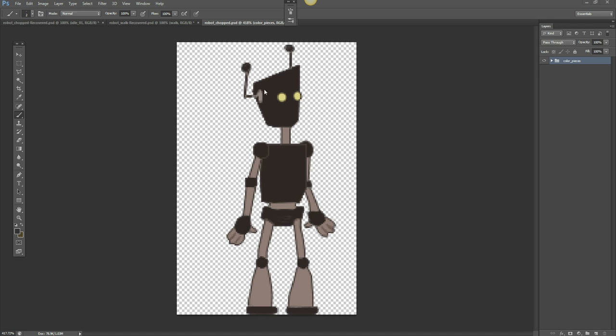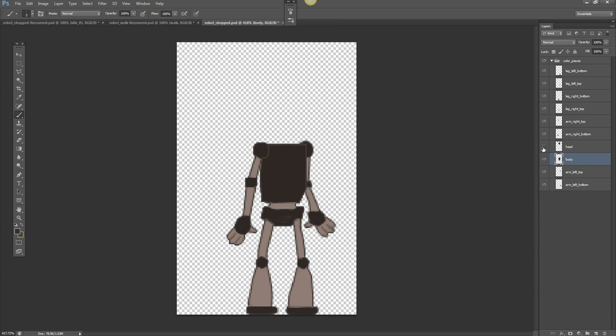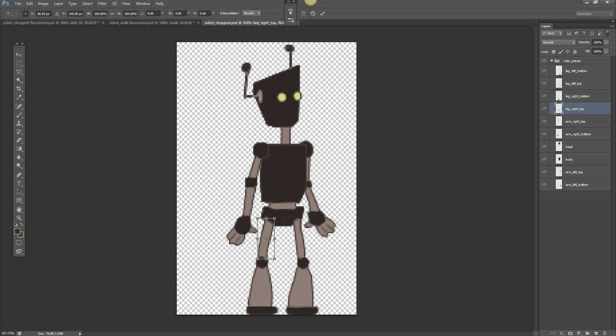Right. What we've got here is the robotchopped.psd file. When you open it up, you're going to see a single group called color pieces, and if you open up the group, you're going to see all these different layers that have all the different pieces of our robot. You can see we've got our body, got our head. And why these pieces are important is because these are what we're going to use to actually rotate and move around to animate our robot and make him do whatever animations we need.